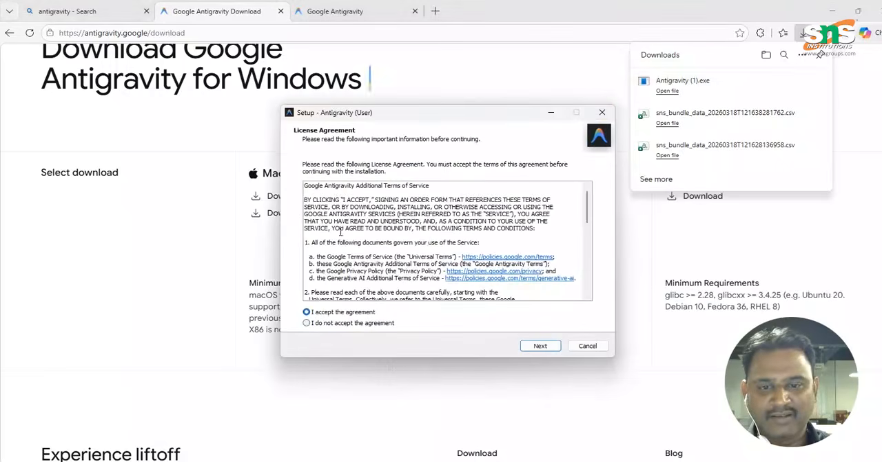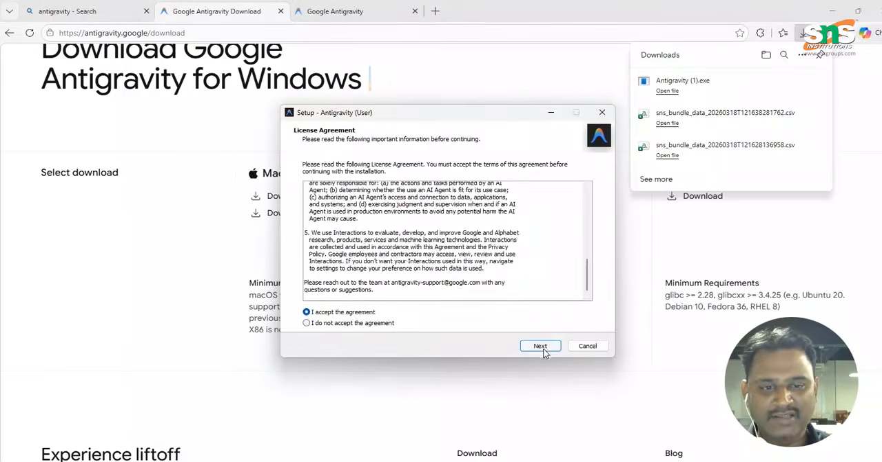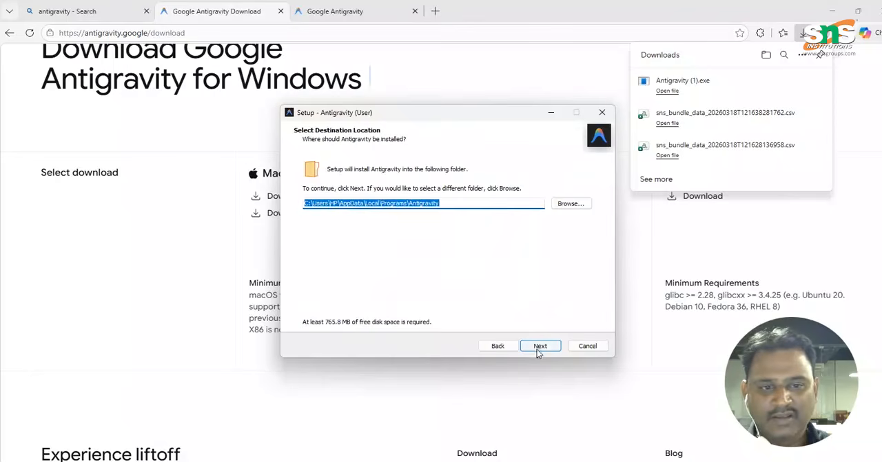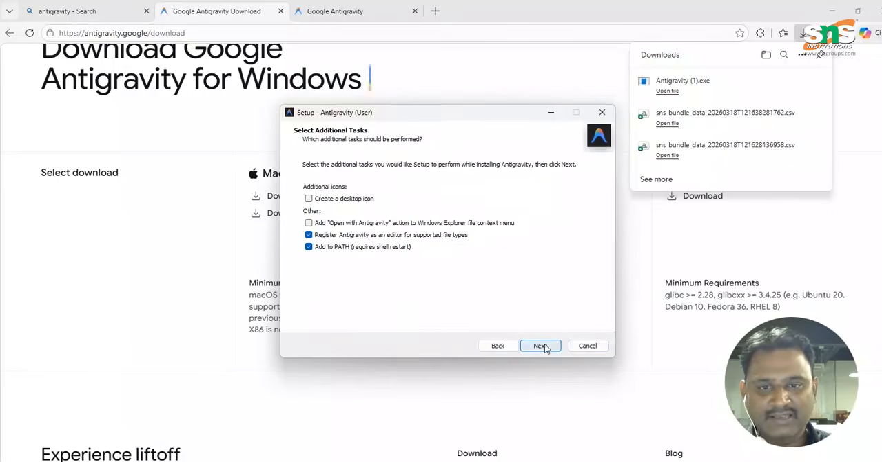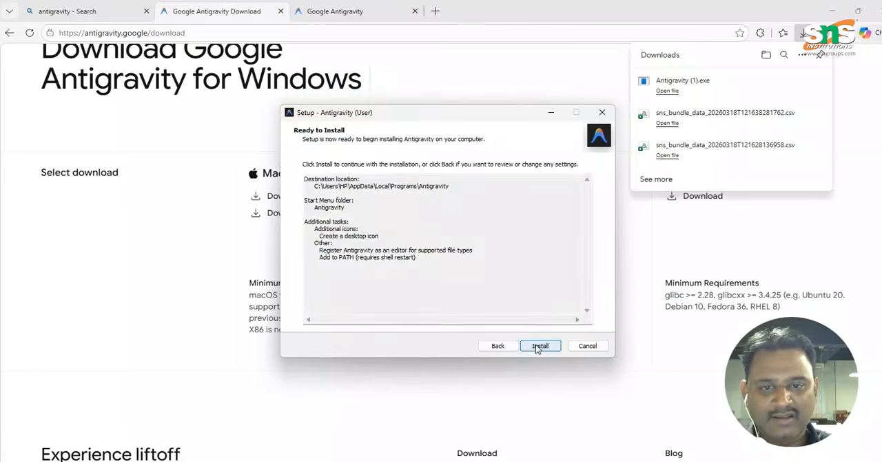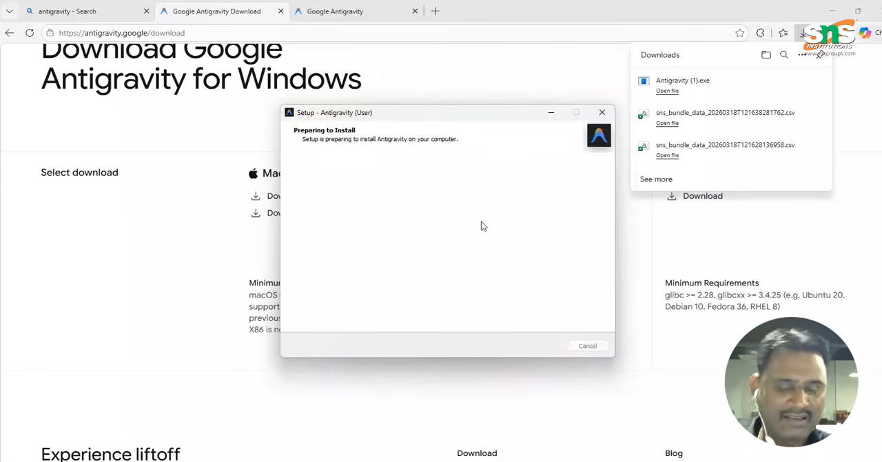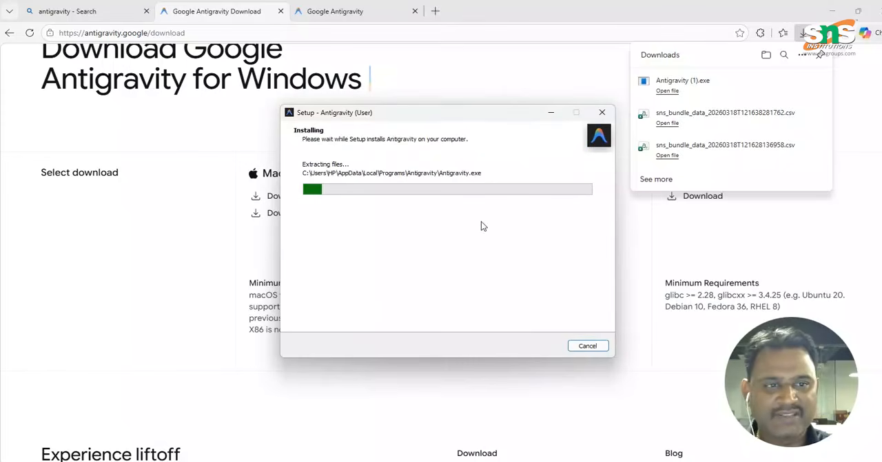Yeah, it's coming. Except we have to read all the terms and conditions. Then Antigravity, just clicking next. I'm going to create a desktop icon, and I have to click through all the paths, right? Once I click install, the package will start installing in my own system. So it's a standalone software. It is not an AI web tool. It's a standalone software.